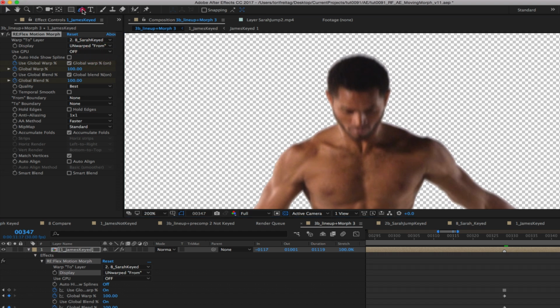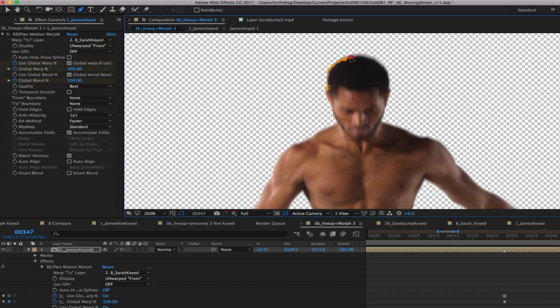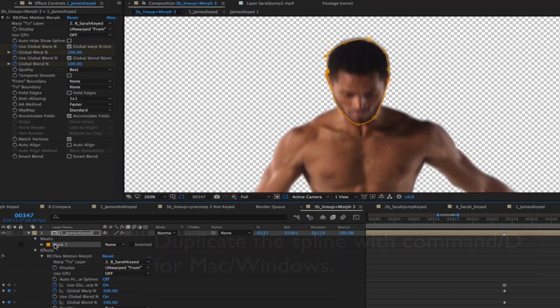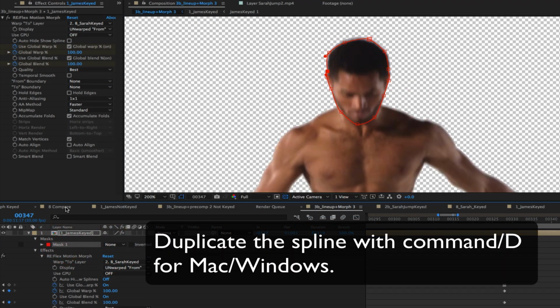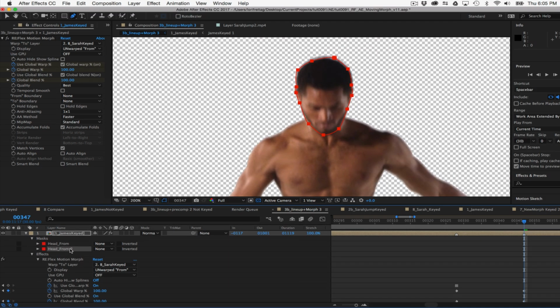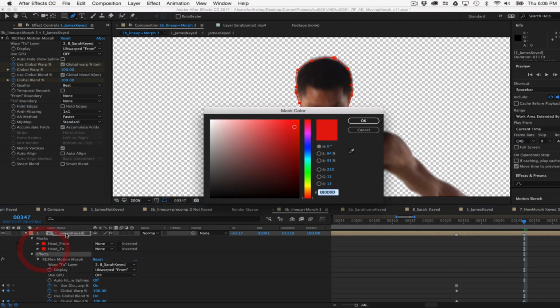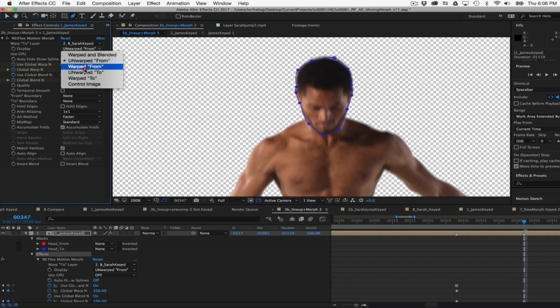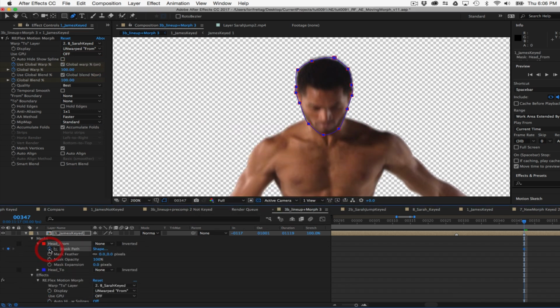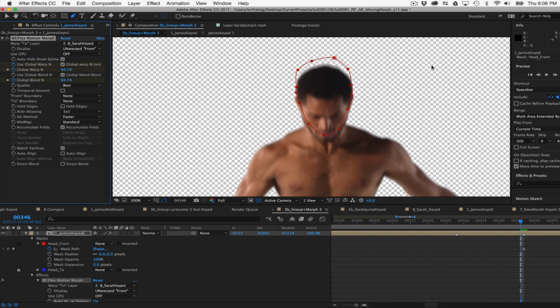We can put the display on unwarped from and select the pen tool to draw a spline around his head and select the stopwatch to animate the spline. I'm going to duplicate this spline using Command D for Mac and Control D for Windows and make this new one the 2 spline. I'm duplicating it prior to animating it so that we don't have to delete the keyframes that are set up for the from when we get to the 2 splines.